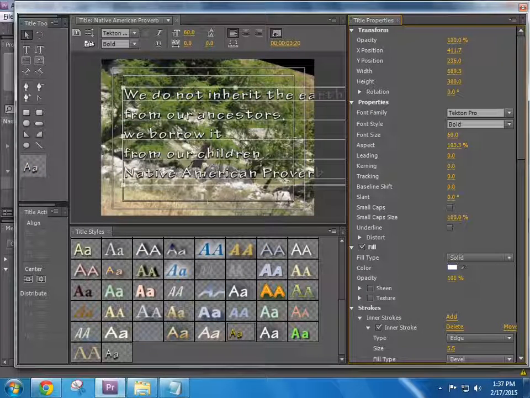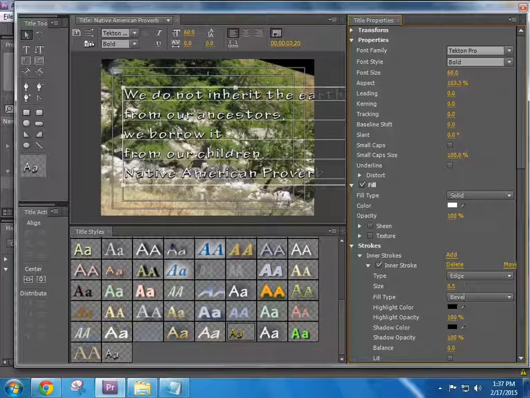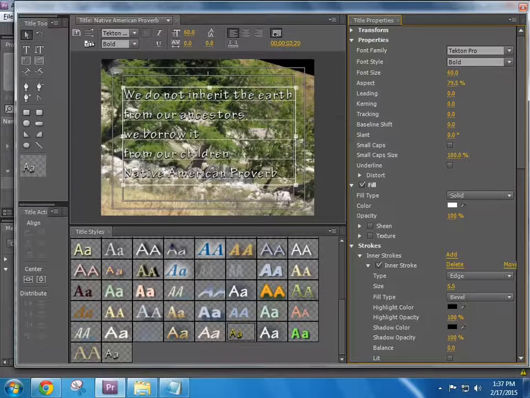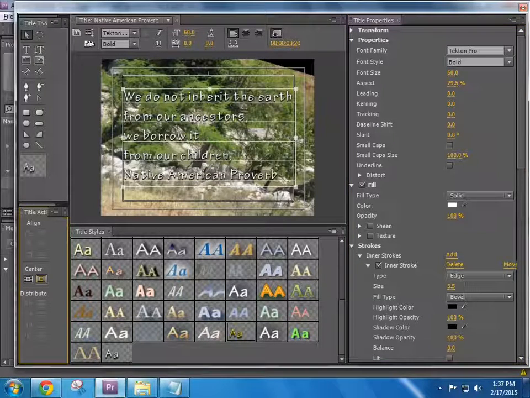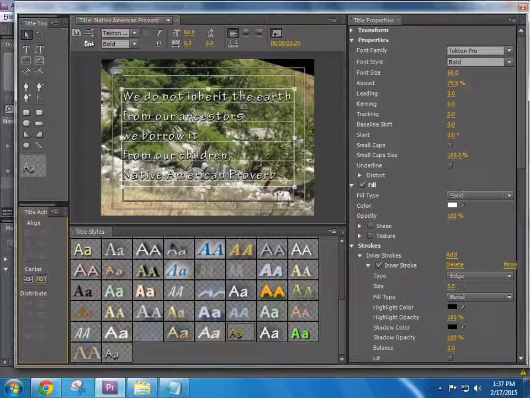And the aspect ratio is on the top here in the properties category. For aspect, we're going to go to 79.5, 79.5, and press enter. Okay, so that brings this up into the frame. I'm going to center vertically and center horizontally again because we changed the size of the frame, and that shifts its position on the title.